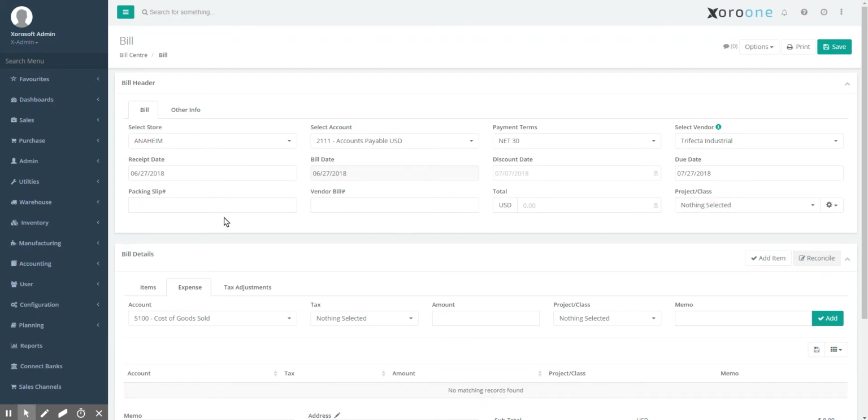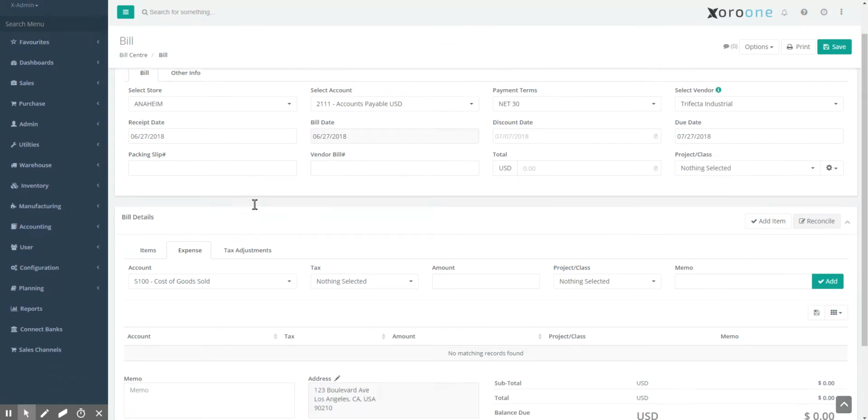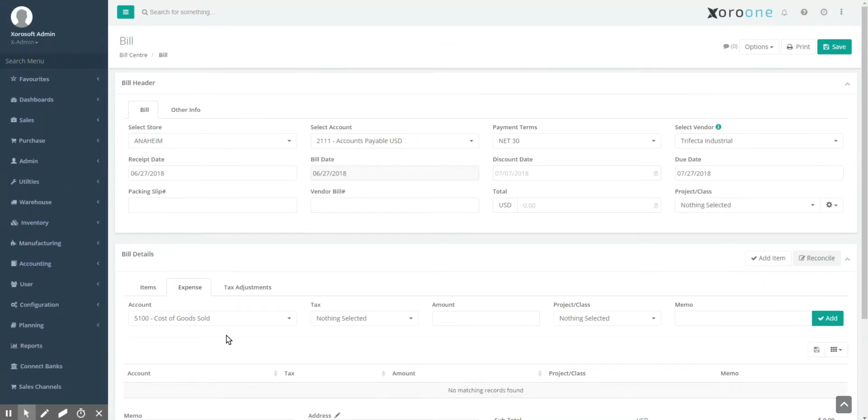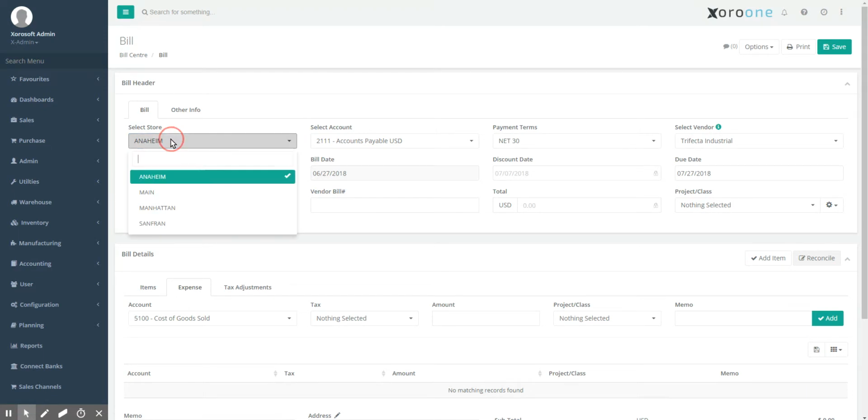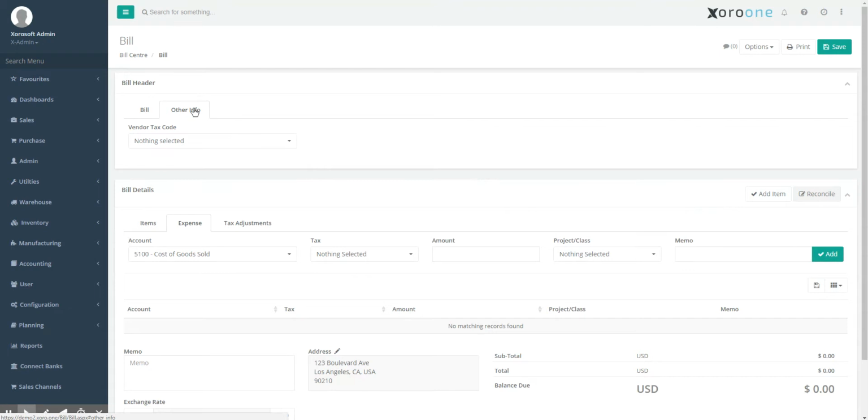You can add things like vendor bill numbers or packing slip numbers or a memo as well if necessary. You can also select a store as well. So this will associate the bill with a specific store or warehouse. If you have multiple warehouses set up in the system, you can associate this bill with that warehouse.